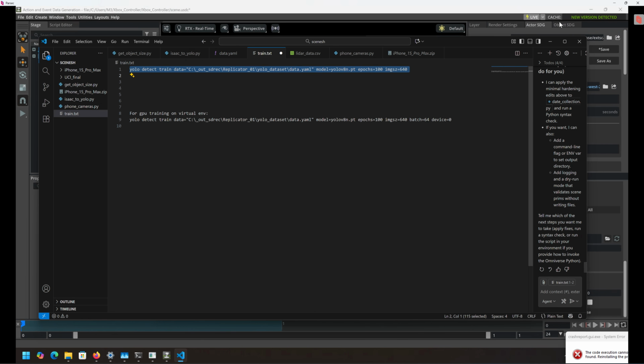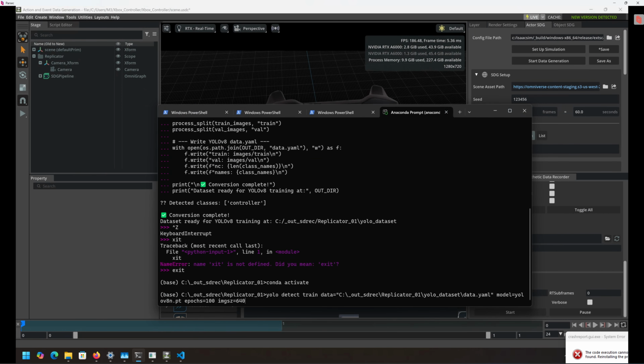This is the API call for YOLO V8 to train a model based on your data. YOLO detect train data. This is the path to my dataset. The data.yaml file is how it's gonna know what image and bounding box to look at, and then epochs and image size. You can choose whatever you want in here. If you want to know more about these, look up what they mean, and you can be more specific with your dataset. But this is basically how you would train a model with YOLO V8.